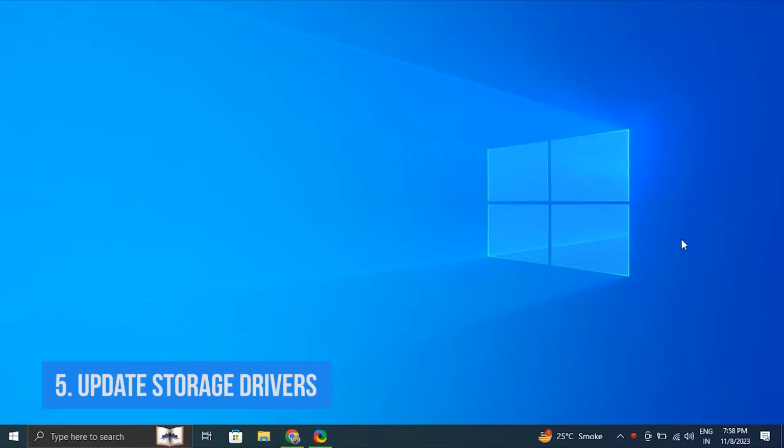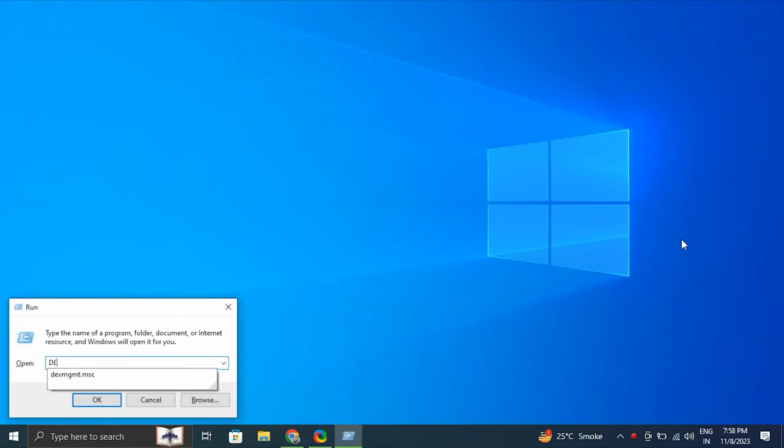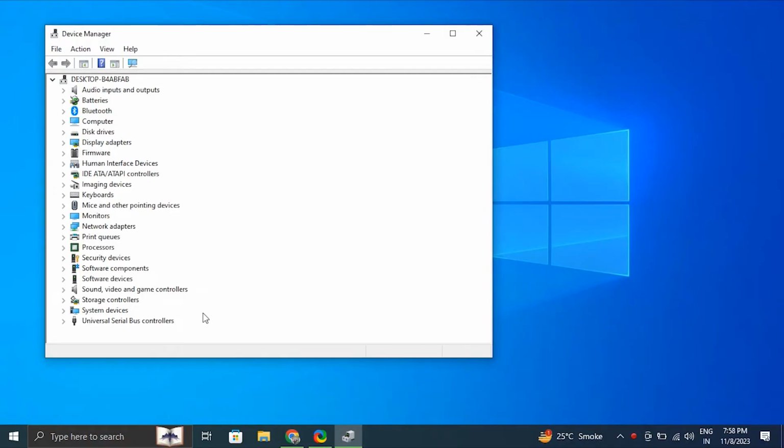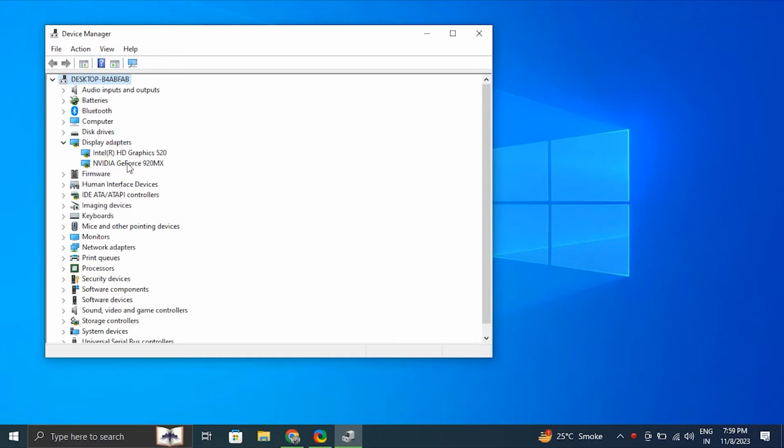Number 5. Update storage drivers. For this, press Windows plus R key to open the run box. Then in the run box, type devmgmt.msc and click OK to open the device manager. Then in the device manager window, expand the disk drives section. It will list all the drives installed on your computer. Then do the following for all the drivers.